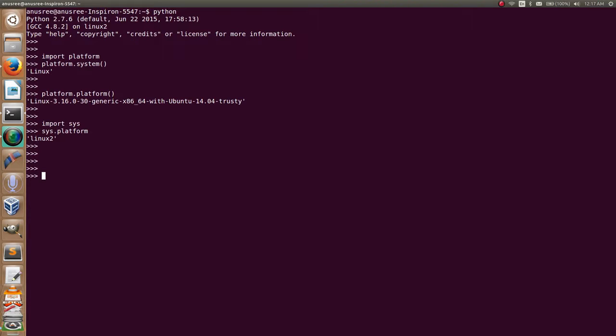Okay, and the third one is we have to import the OS module. Import os, then type os.name. It prints posix. POSIX stands for Portable Operating System Interface for Unix, and all Unix-based operating systems like Ubuntu, Debian, etc. support these interfaces.